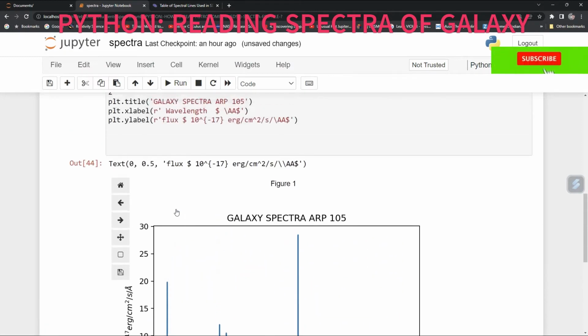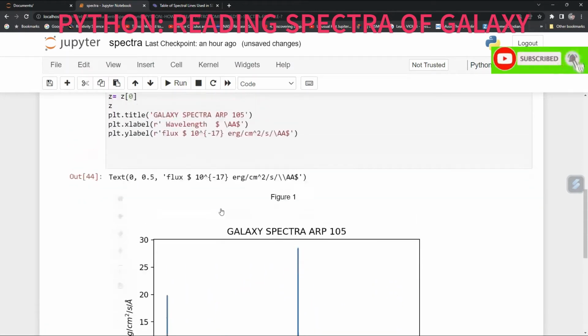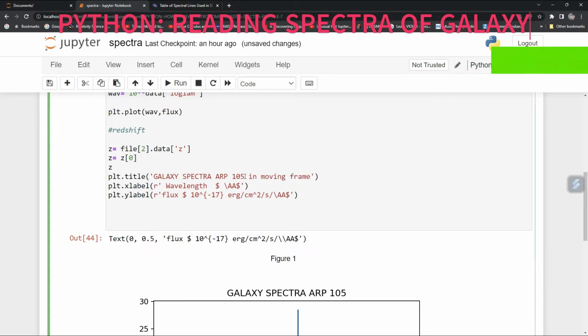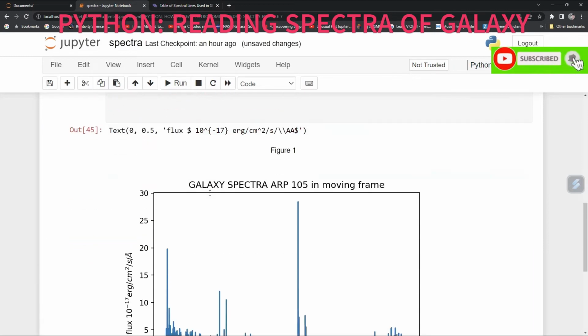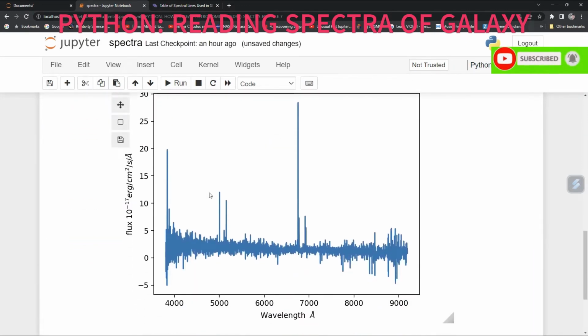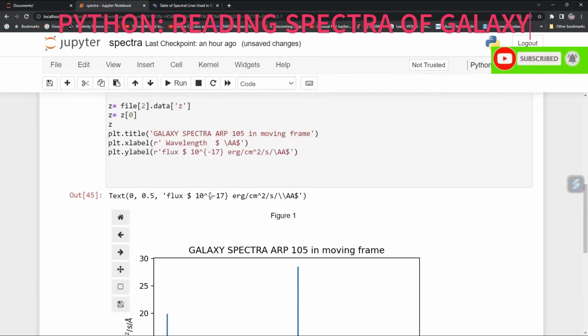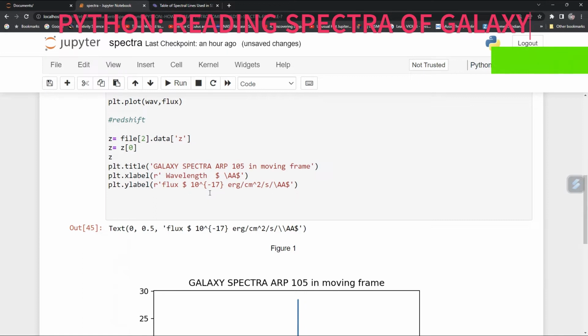So this is in the moving frame. You can type in moving frame. Now our job is to plot the same spectrum in the rest frame. So for that, you need to divide your wavelength by 1 plus z.